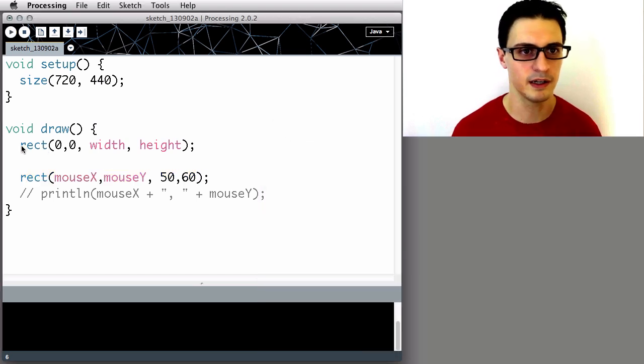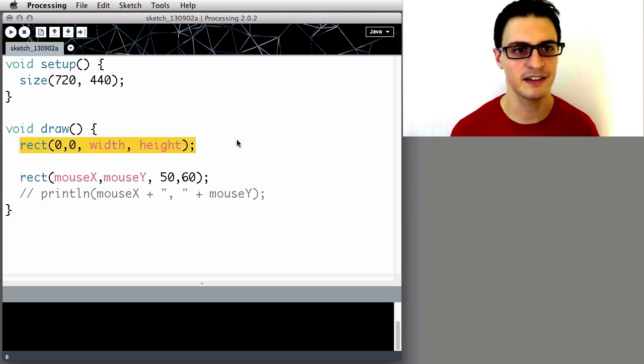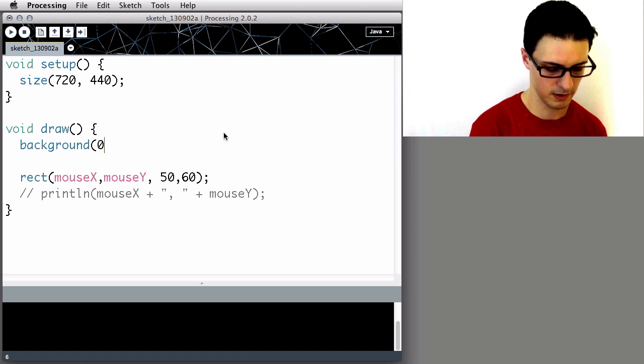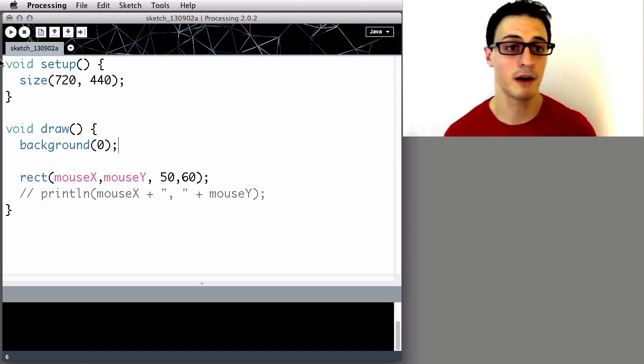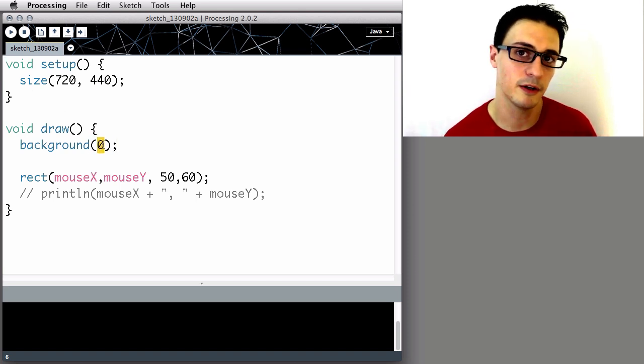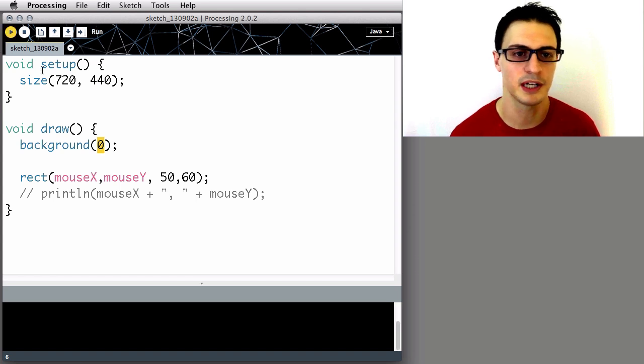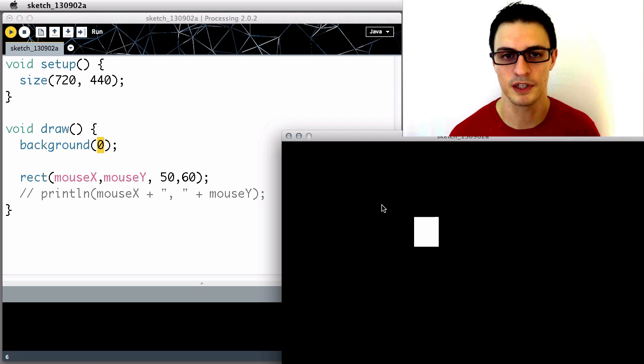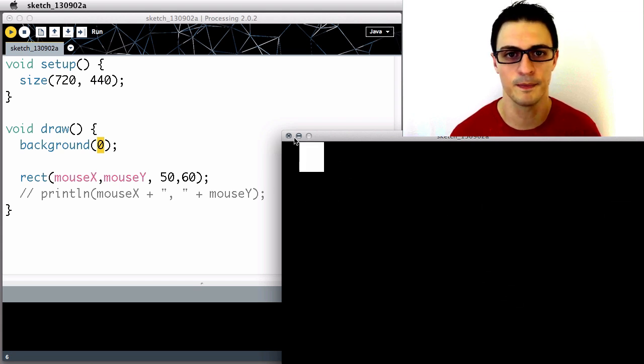Now, if we want a faster way to write that, because it's so common that we want to erase the entire background, we can just call background 0. 0 here is specifying a color, which we'll talk in a moment about how we can change that. And now it's going to black out that window using 0 as the color value.